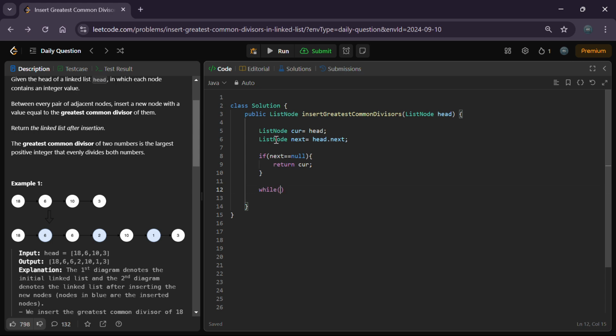So we have to iterate for every node, right? So while current node is not null, and we need a next variable, next node, right? Our next will be current dot next. If next is equal to null, it means we reached the last node. And if we reach the last node, we have to break, and then we have to find the GCD of current and next pointers, right? And we have to store it in a new node.